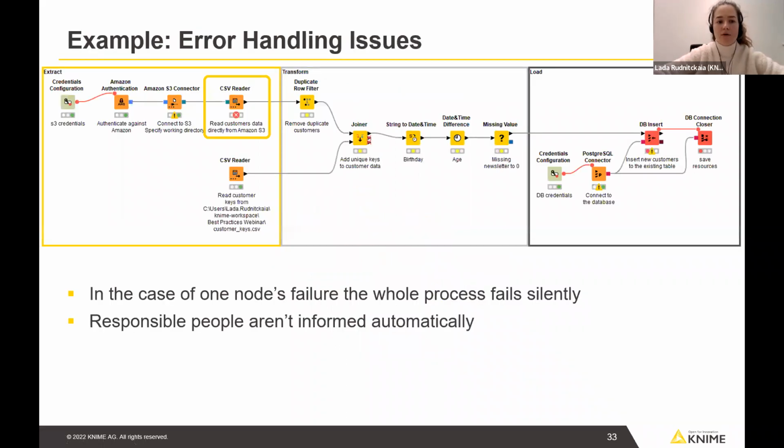So let's go back to our example. We already fixed the security and efficiency issues. And now let's have a look at what happens in case something breaks. So the first error here is happening when we try to get the data from Amazon S3. So something failed, and what happens? The execution stops, and no one is getting informed about it. So that's one situation.